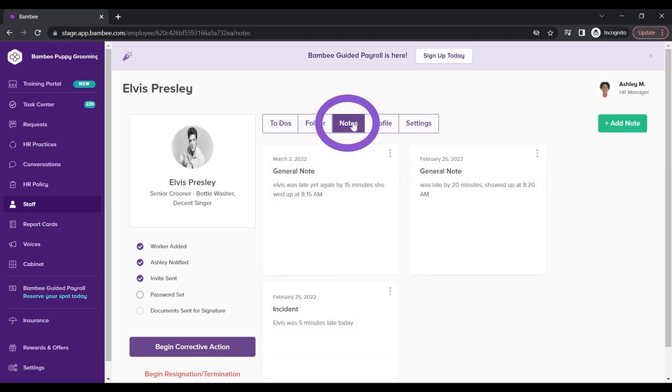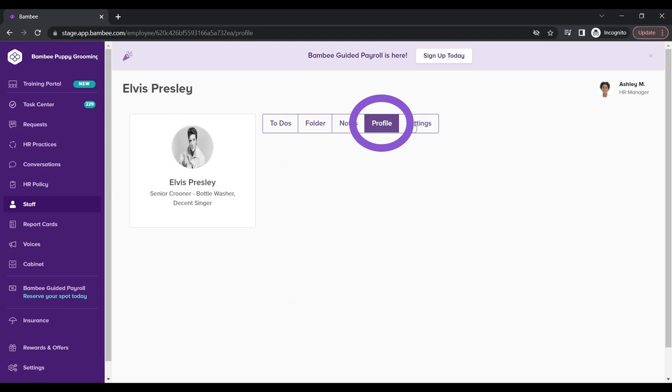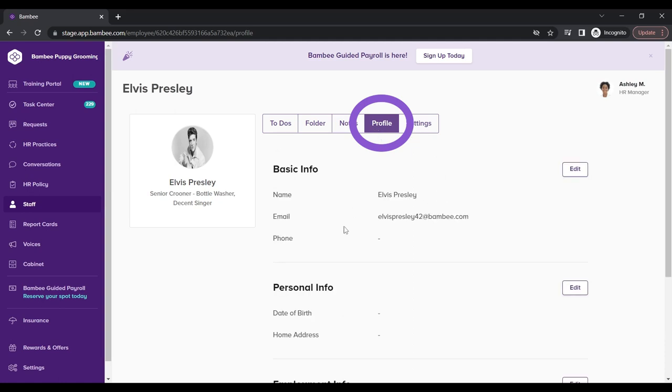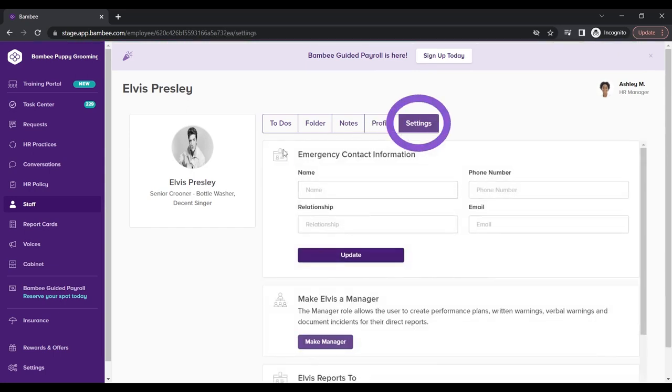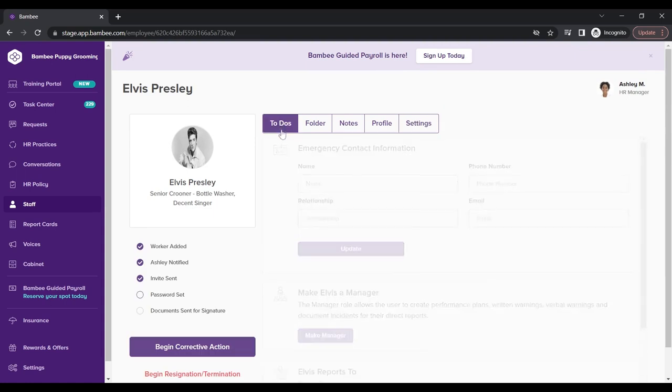Note is not going to be visible to the employee, but it's going to be a space where you can store all of that sensitive documentation that you may not want the employee to have access to view. Profile is going to be just super basic information that we ask during the onboarding process. And then settings is going to be any emergency contact information that you may wish to store here.